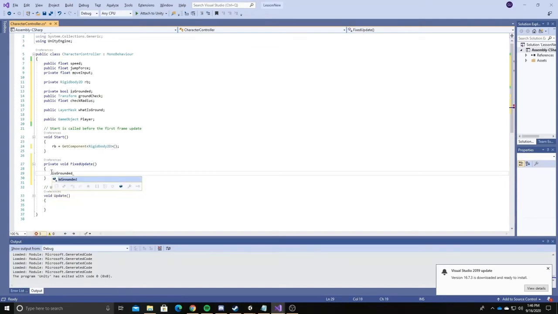So what we're going to do is isGrounded is equal to, and we're going to be using Physics2D. And we're going to be using something called an overlap circle. Now, an overlap circle basically draws a circle around the character, and it's going to check if something is inside of that circle. So all of those things that I made earlier up above here, we're going to be using some of these variables.